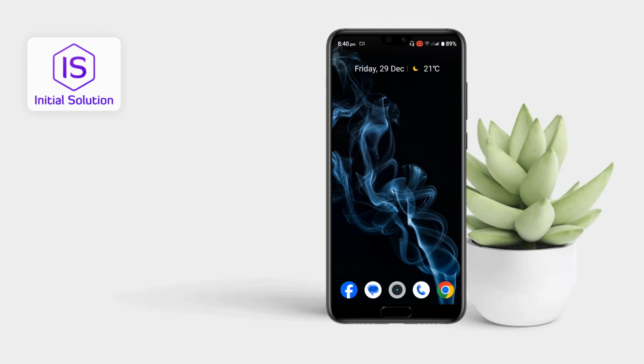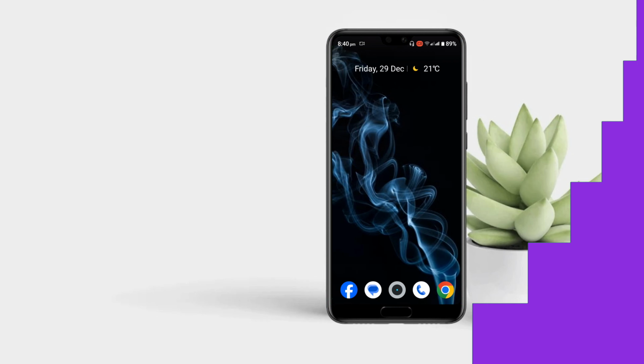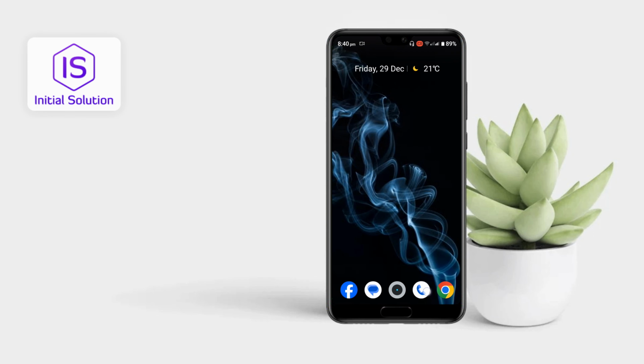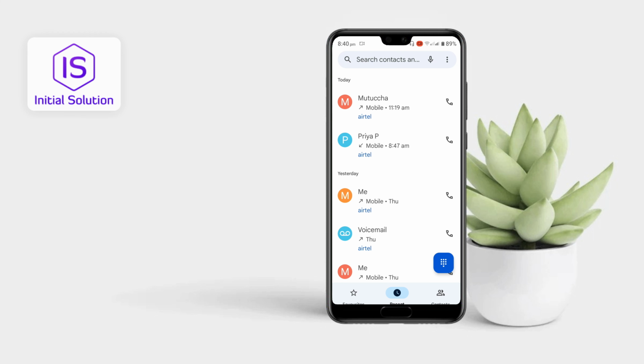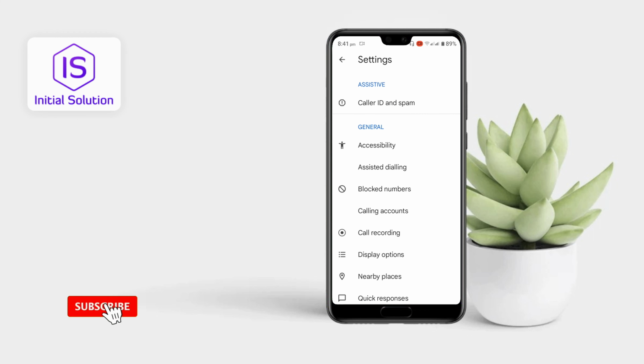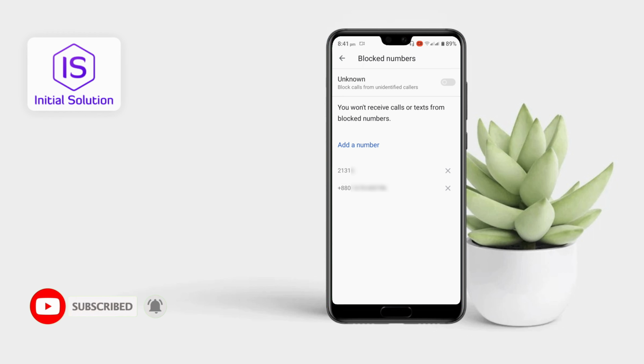In this video, I'm going to show you how to call back a restricted number on Android. First of all, go to your phone app. Then go to this three dot option here. Tap on settings. Now tap on block numbers. Now you can see all of the numbers that you have blocked before.